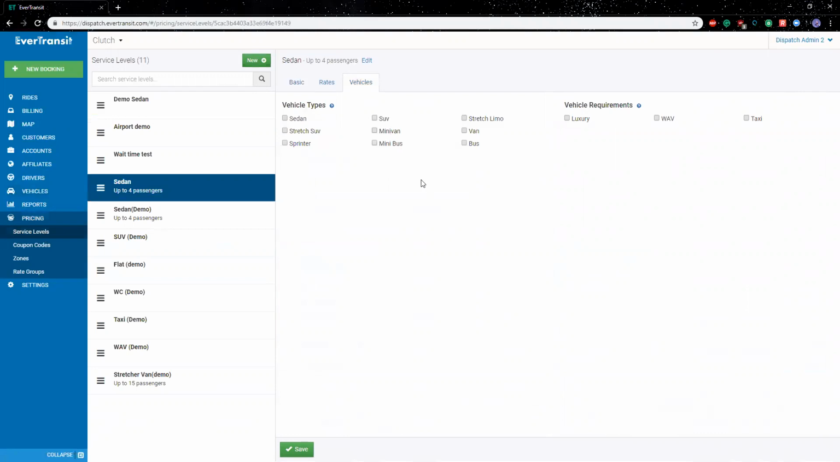We recommend creating a new service level for each vehicle type and then checking off the vehicle type offered in this section. If you need help creating a service level, please view our video on how to create a service level. For example, if you run a fleet of sedans and SUVs, you should create a sedan service with the sedan option enabled and an SUV service with the SUV option enabled. If your SUV vehicles are able to accept sedan rides, you can also check off the SUV option in the sedan service level.